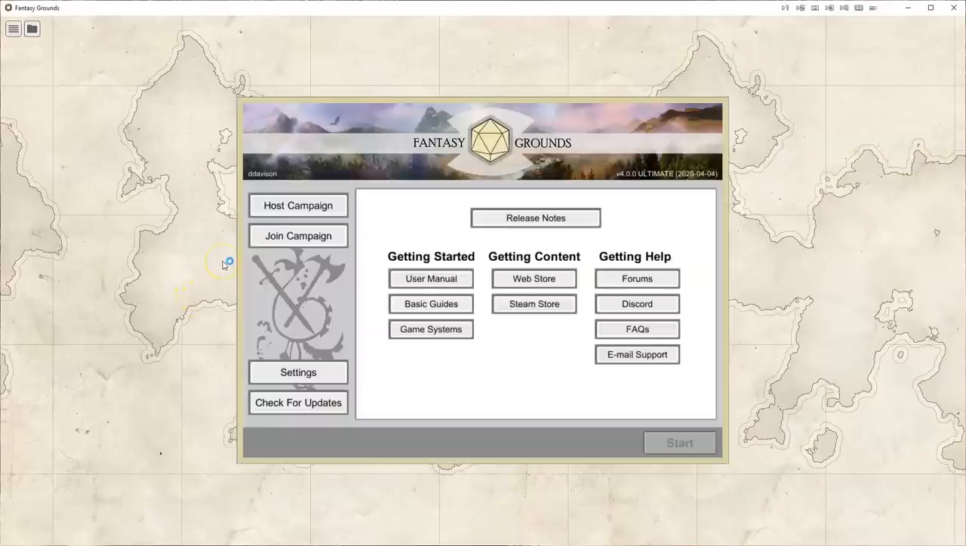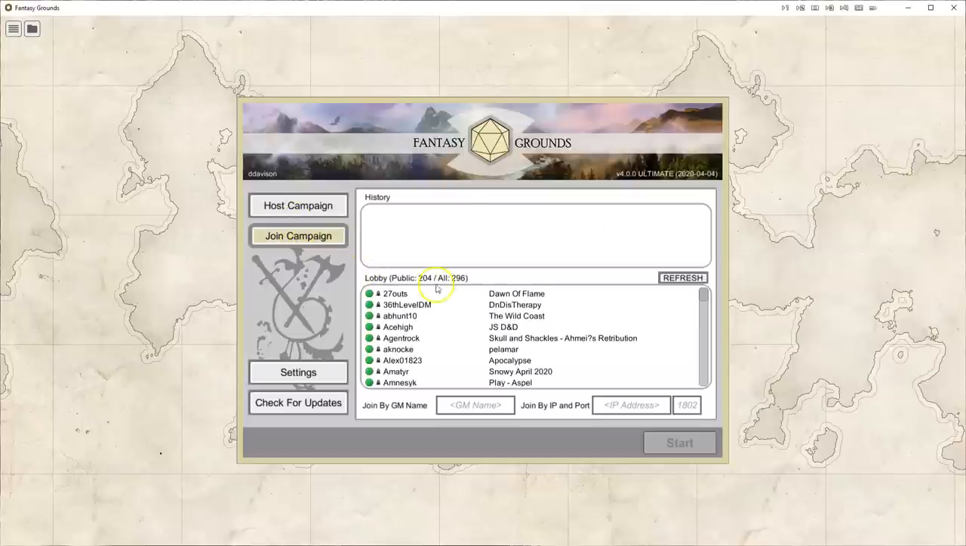All right, so I've gone back to launch Fantasy Grounds Unity. This is the launch screen again. You've got your release notes, some general buttons to basic guides and systems. I highly recommend you check out the basic guides to learn how to interact with Fantasy Grounds Unity once you're inside the system, and then the game systems. Each system is different, so Dungeons & Dragons will play differently than Pathfinder and differently than Savage Worlds, Call of Cthulhu, Vampire: the Masquerade, or whatever. Join game will let me see any of the people who are currently running a game.